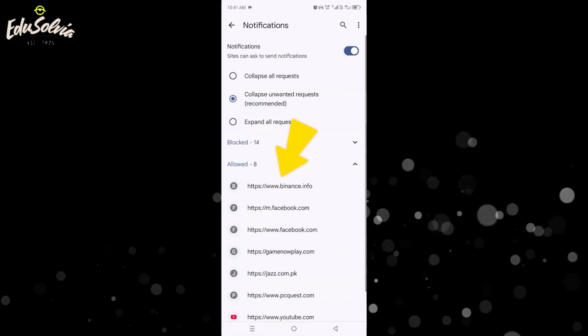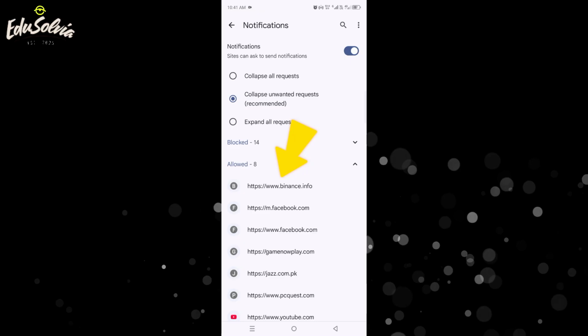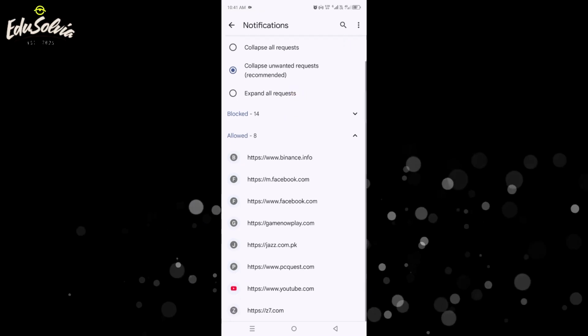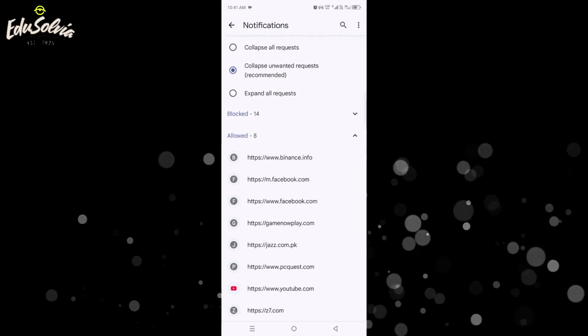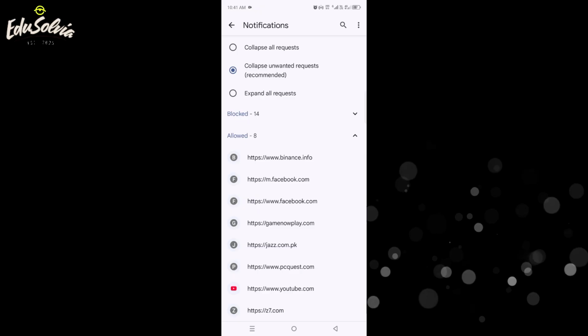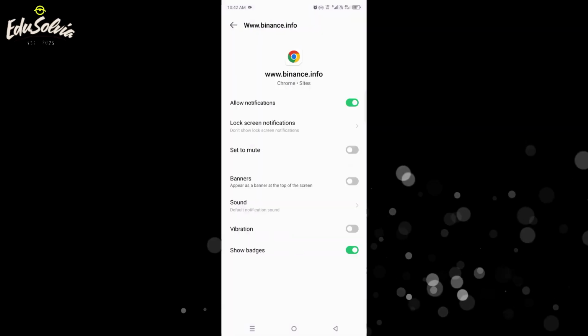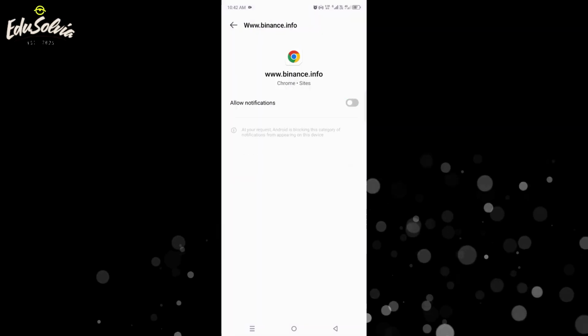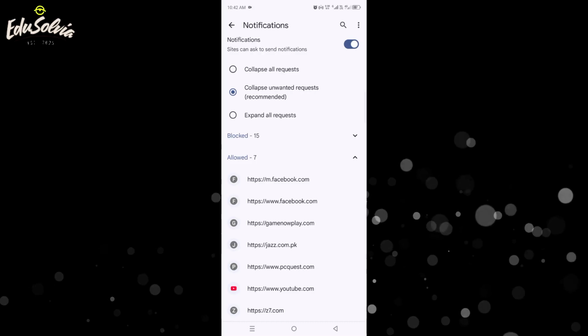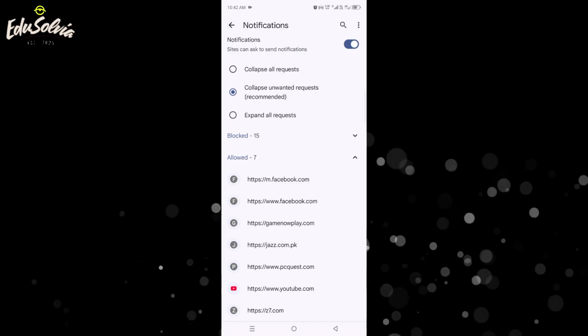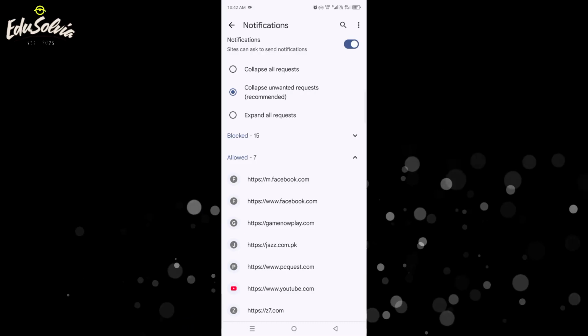Here, you'll see a list of websites that are allowed to send you notifications. Most of these are just sending you spammy ads, so go through the list one by one. Tap on each website, and simply turn off the switch next to Allow Notifications. Do this for all the websites you don't trust or don't need. Personally, I disable notifications for every single site.